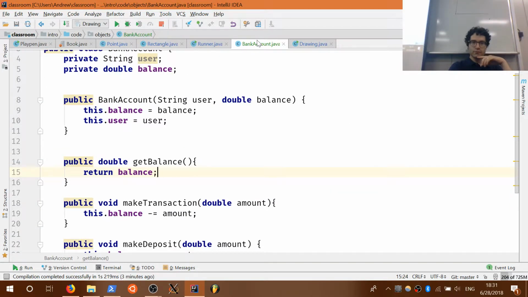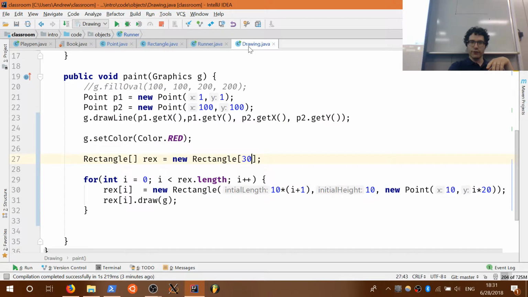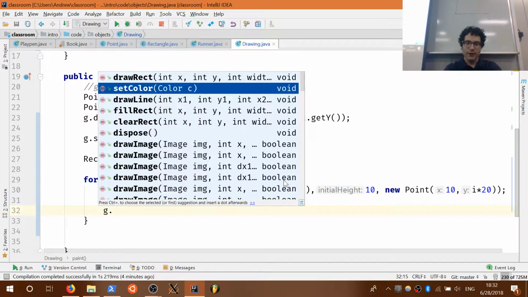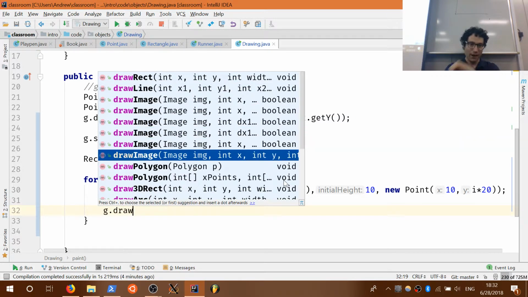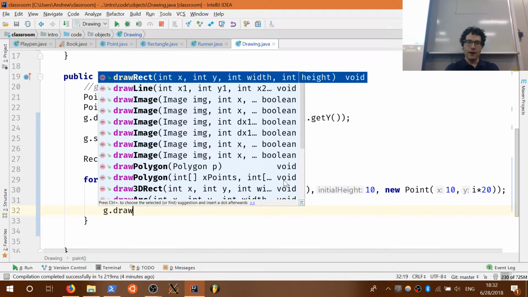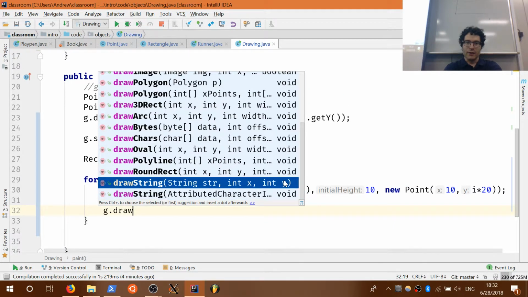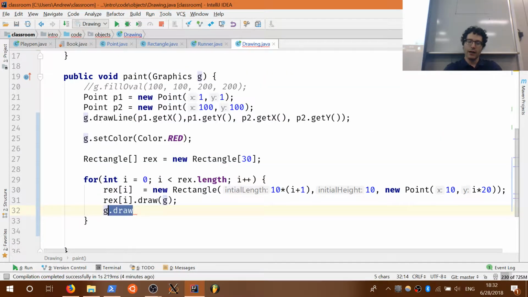So let's see, what other kind of things can we draw? Anyone? Other basic shapes. Triangles? Triangles are good. Let's see if G has an easy way to draw triangles. I'm not sure. This is a way to draw polygons. Arcs, I don't really like it. It has ovals though.